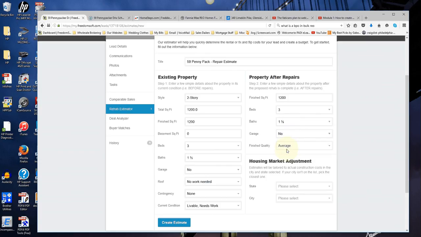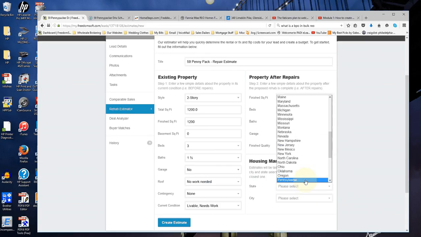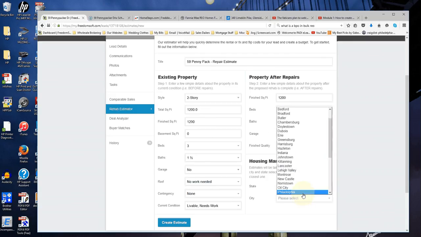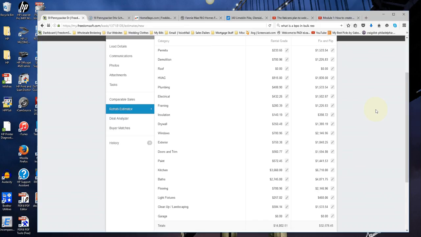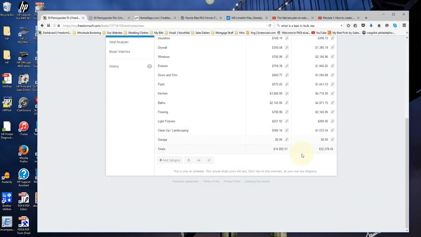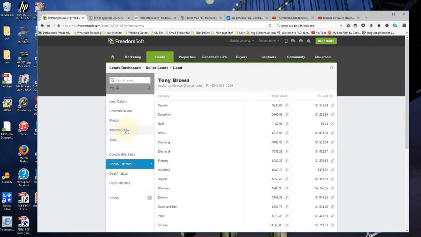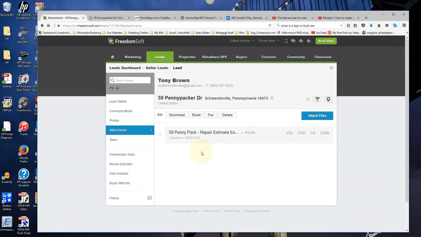We're going to finish quality as average, Pennsylvania, and then we're going to pick Philadelphia because it's the closest city, and then we're going to create the estimate. 32,000 is our number here. So now that we've got this, I'm simply going to save the attachment. Okay, now when we go into the attachments, you'll see it right here.